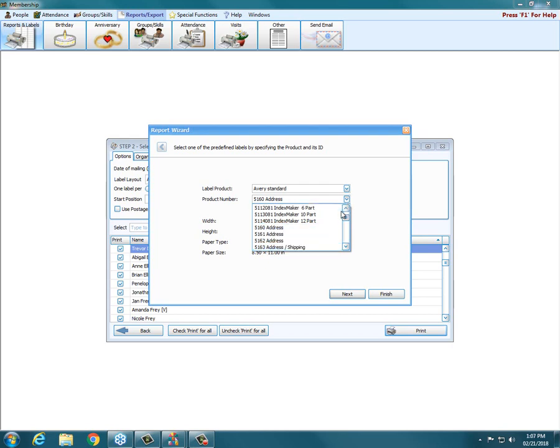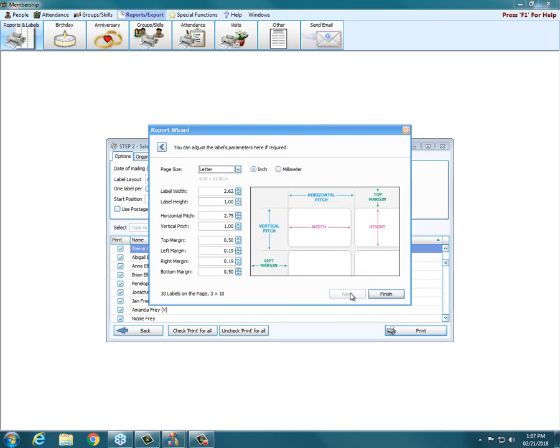And then you choose the product number, which is usually on the box. And again, 5160 is the most common. And I just went away from it. Where'd it go? Oh, it's all right. We'll just leave it there. It's there already. Now I can click Next.